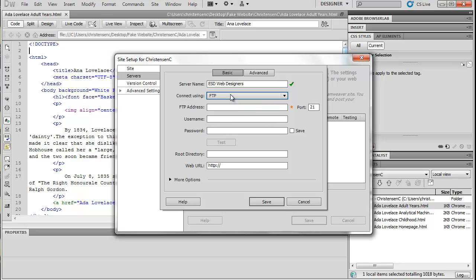We're using FTP as our connection type, and the FTP address is cp.server292.com. Now your username and password I will tell you in class. I'm going to type mine in right now. Your username will be the same format as mine, Christensen C. So yours will be the same format but with your name. And the password, again I'll tell you that in class. Then click Test. Do not hit Save, click Test. Okay, so there was an error. I must have typed this in wrong.